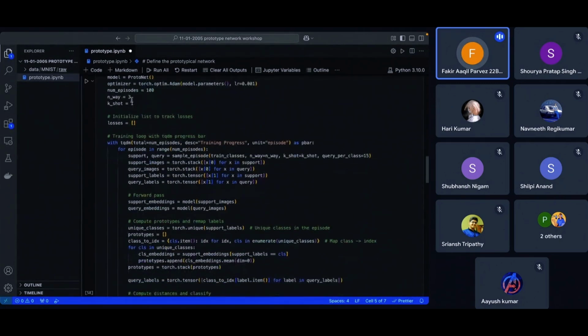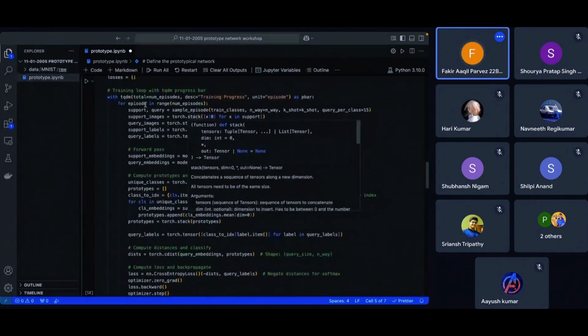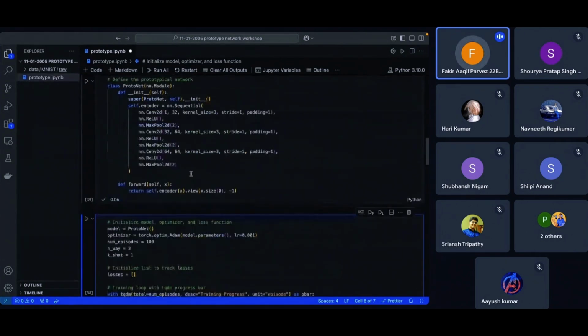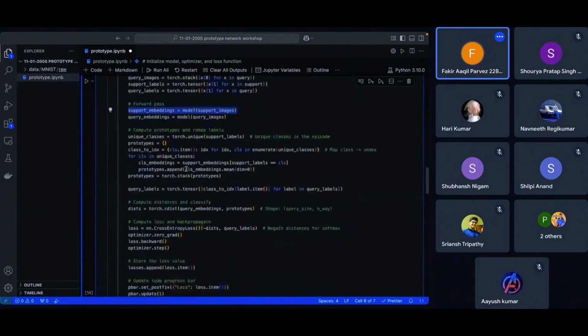Then model initialization. Here I have used n equal to 3, k equal to 1. So support embeddings: we pass the support images through the model, and if you see the output of the model, it's basically an embedding. Query embeddings are again passed through the model. So now we have our embeddings for support and query.